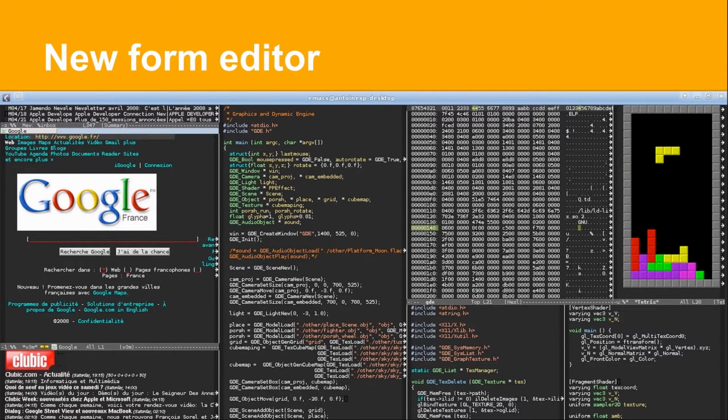And the third important component is a new form editor. The new form editor actually doesn't look like this screenshot, but is a new what-you-see-is-what-you-get form editor that even goes a step further than our previous form editor. It will show you in real time and live how your application is going to look.